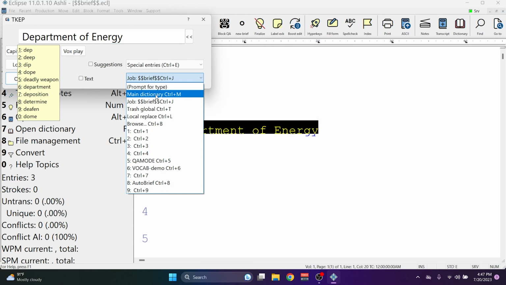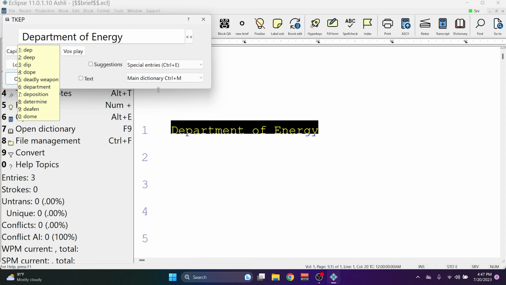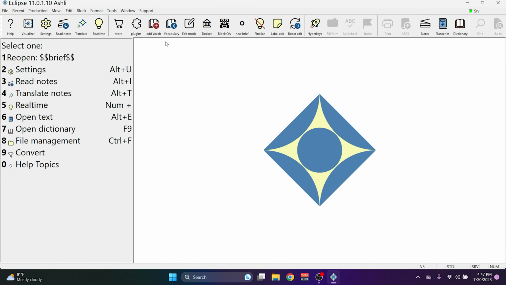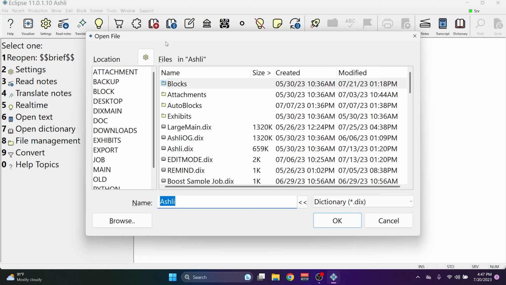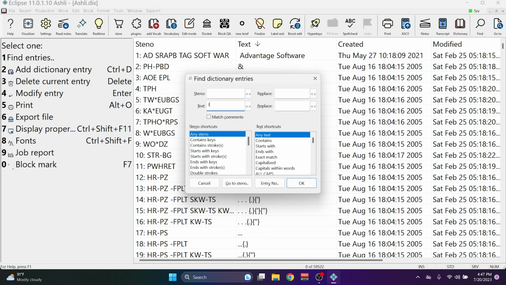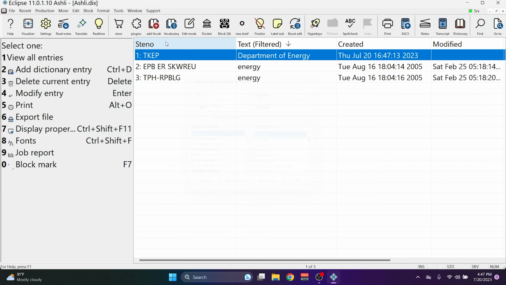And next, I can select which dictionary I'd like this entry to go into. For this one, I'm going to select my main dictionary. And now if I open my main dictionary, I see that brief there just as I requested.